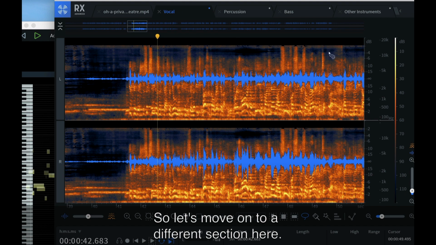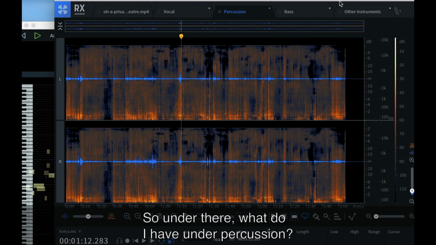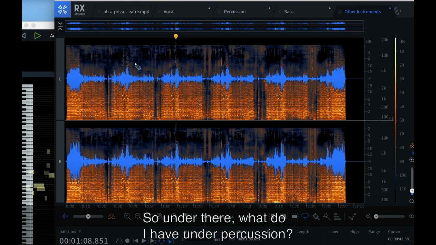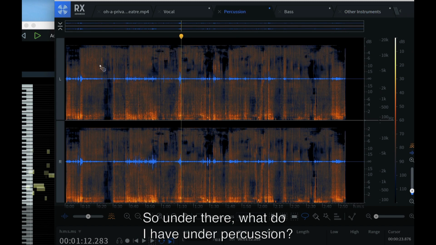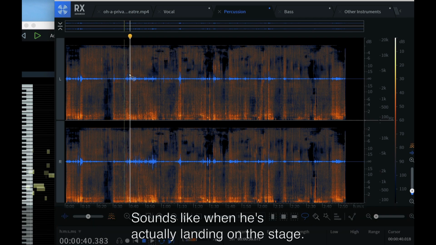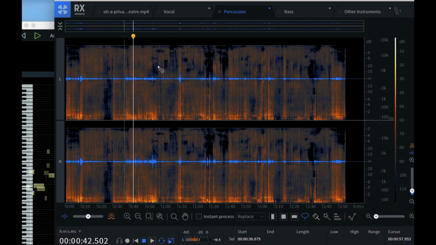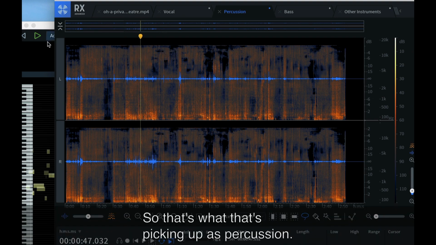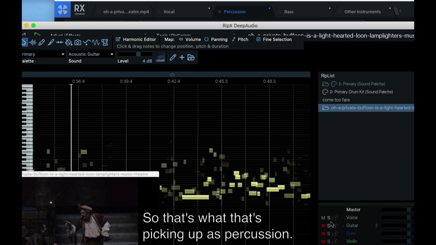So let's move on to a different section here. What do they have under percussion? Sounds like when he's actually landing on the stage. So, that's what that's picking up as percussion.